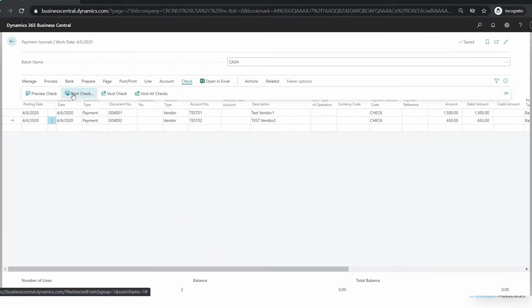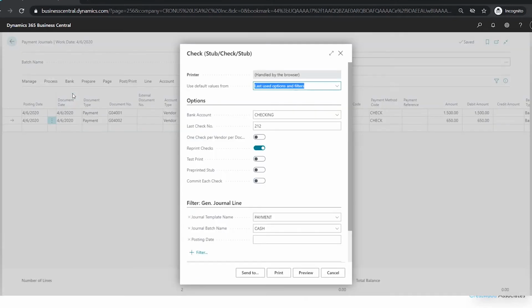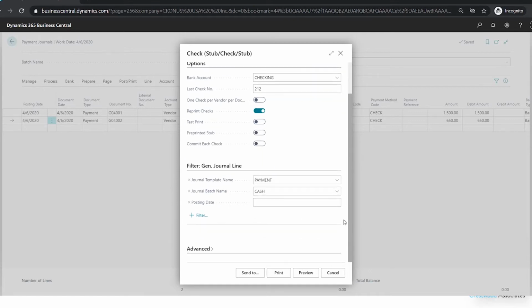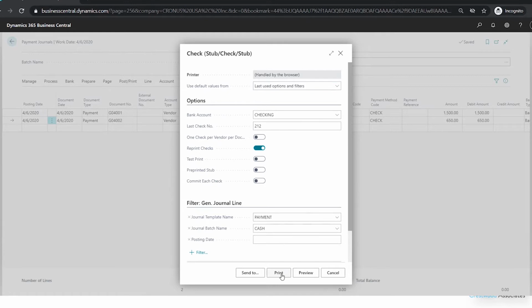So I'll go to Check, Print Check, and I'll want to just double check and make sure I have the correct bank account, which I do, and I can see that it grabbed the last check number, so I'd want to make sure that that's correct. If I've printed these before, I'll want to make sure I have this reprint checks option on so that they can print again. And everything else looks good, so I could click Print.